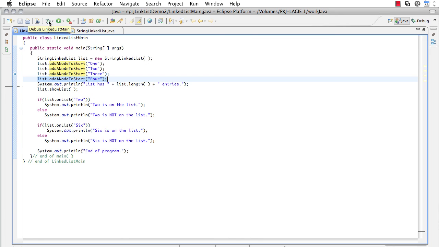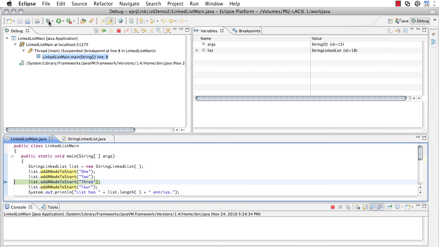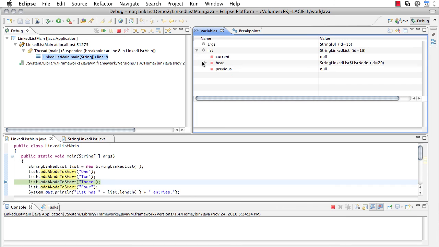And now if I open up my list, I have the 2 nodes, right? And I haven't done 3 or 4 yet, but if I open up my head, it's going to point to 2.